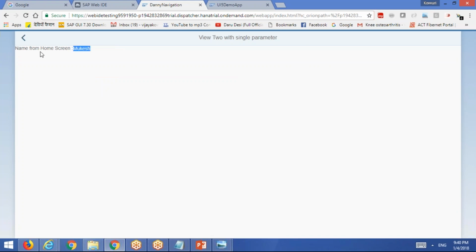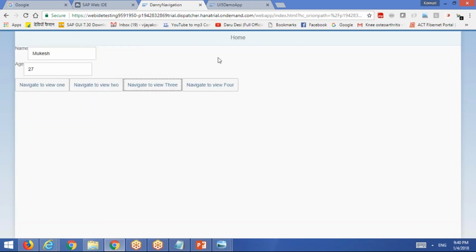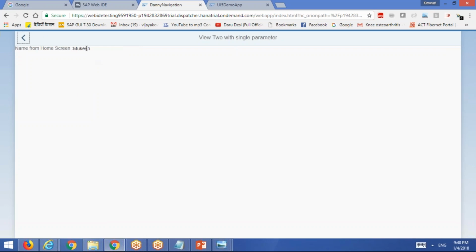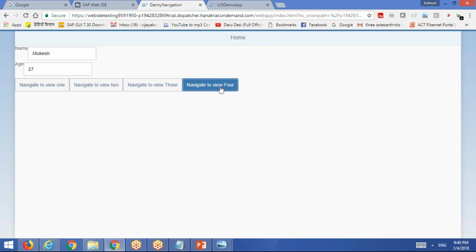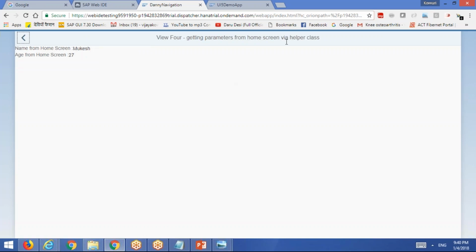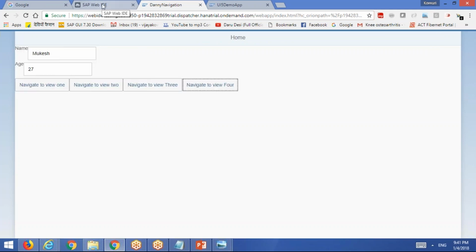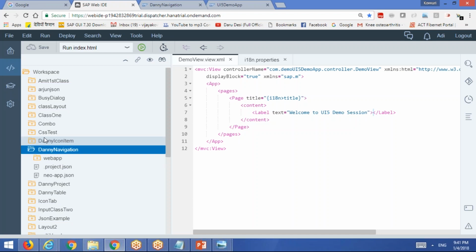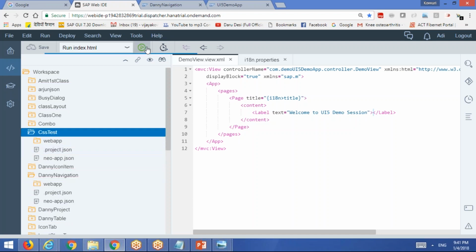You can pass values from one screen to another. In this screen you see the name and age, navigated with multiple parameters. Previously, view 2 navigated with a single parameter, view 3 uses multiple parameters, and view 4 gets parameters from the home screen via a helper class. I will tell you all the details. So this is one of the navigation examples. Next, CSS: how we can use CSS.